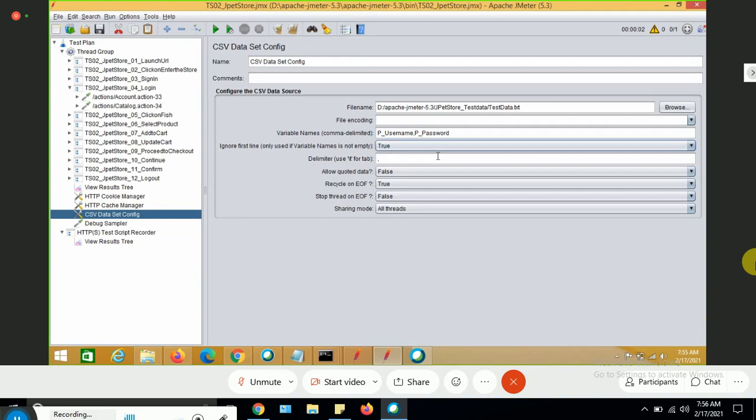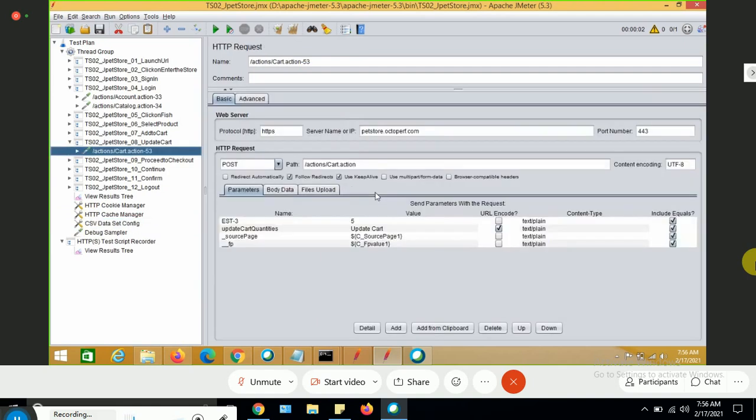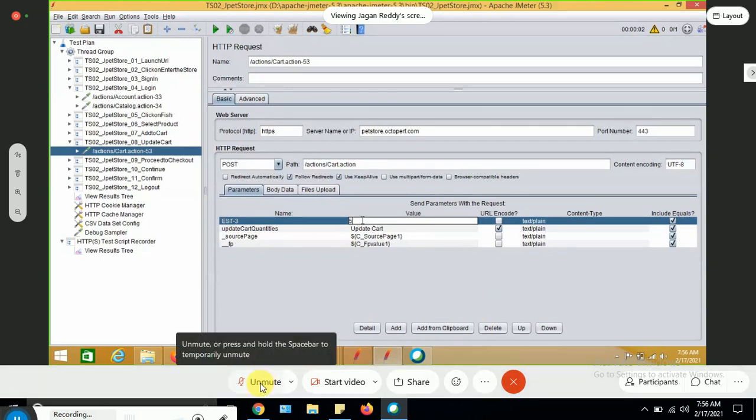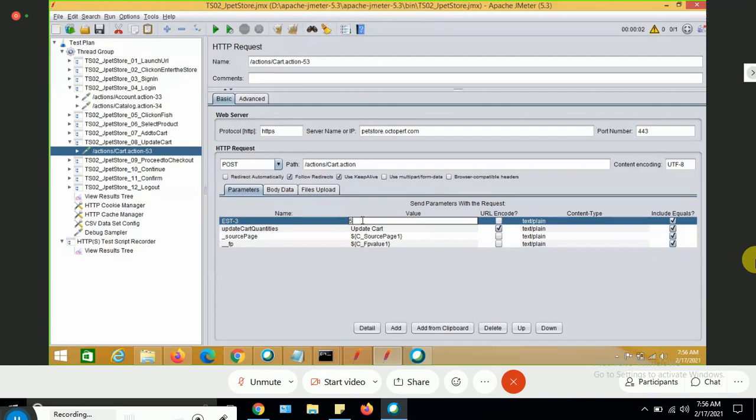Okay, and now here in update cart, we are giving the quantity as 5, right? So in LoadRunner we can use the random number and randomly pass the quantity, correct? Select the parameter type random number and pick a random value, right? Can you remember that? Yes, but here in JMeter, how can I pass this value? How can I pick random data? Is there a possibility? Yes, there is a possibility.